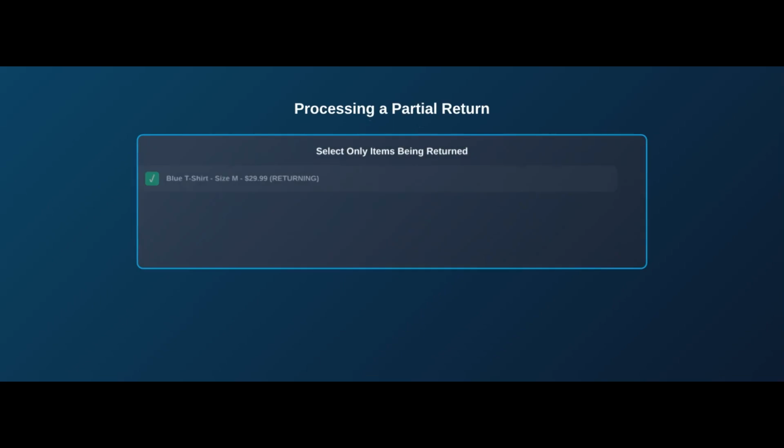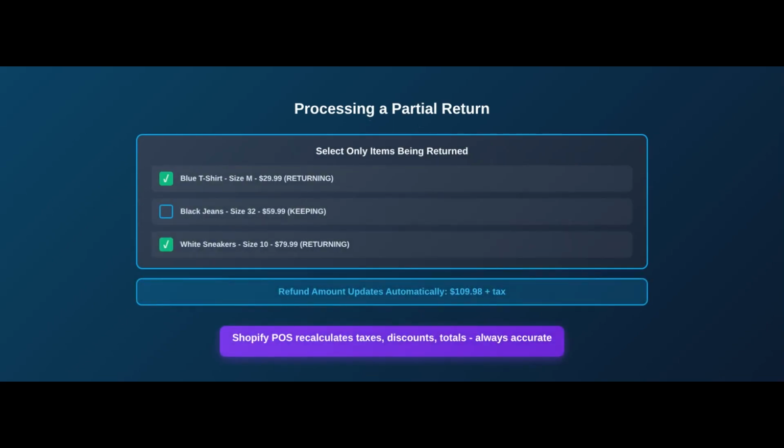Now let's handle a partial return when the customer only wants to return some items. Open the transaction and select return items. This time uncheck the items the customer is keeping. Only the items being returned should be selected. The refund amount updates automatically based on what's being returned.